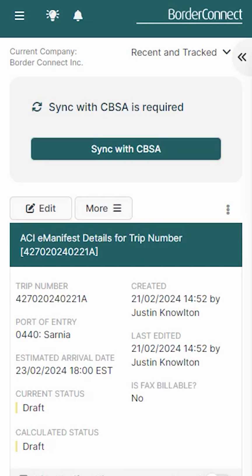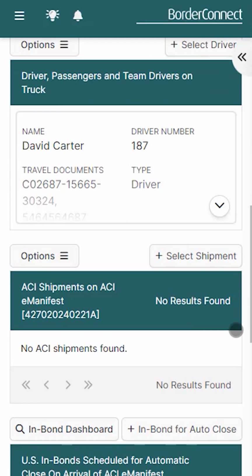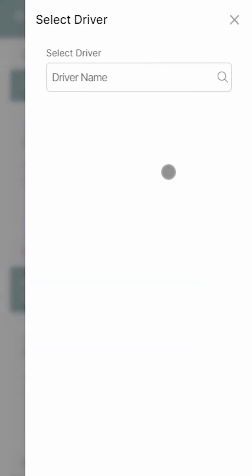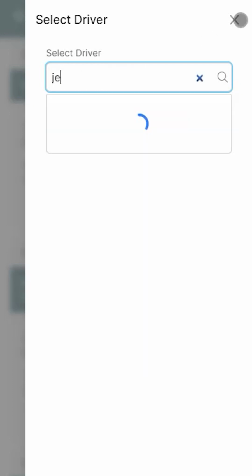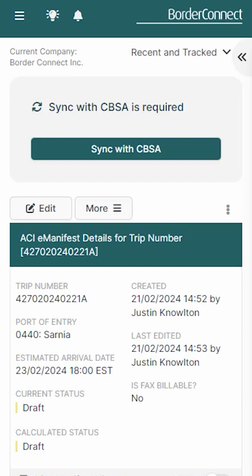Now we're on the ACI eManifest Details page, and you can see all the information you entered for the eManifest at a glance as you scroll down the page. If any additional information needs to be added or changed, you can do it here. For example, I'll add a team driver here. We're now ready to get our eManifest on file with CBSA.